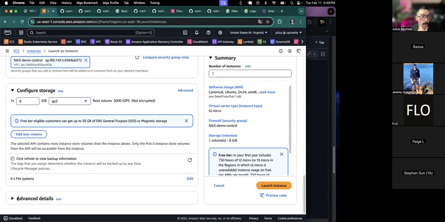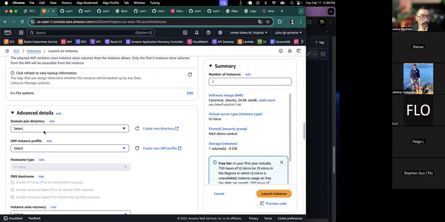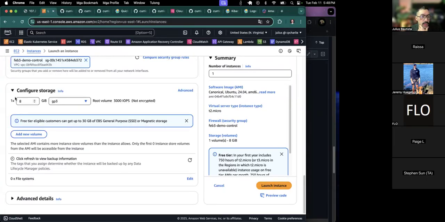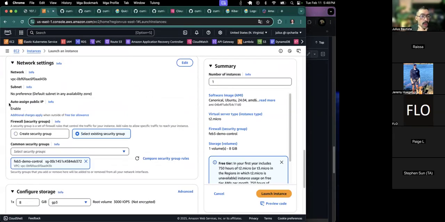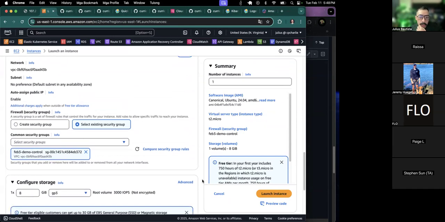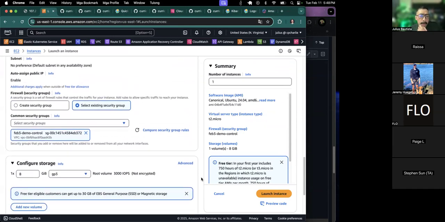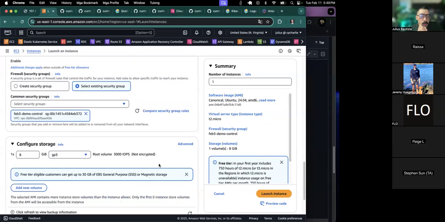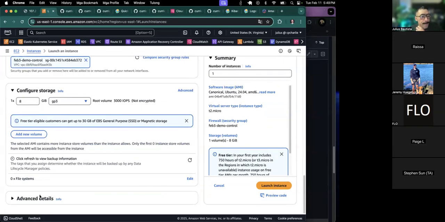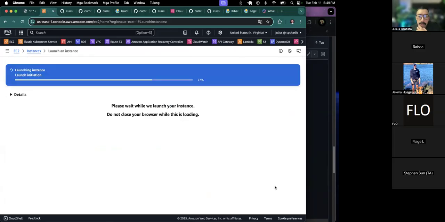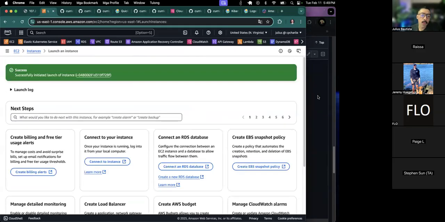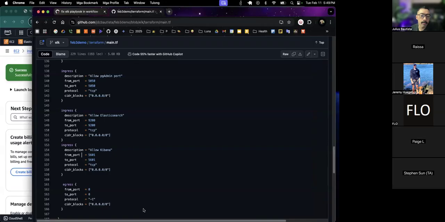So let's go ahead. Oh, I don't need to change any of this. All of this should be good. Making sure that the auto-assigning of the public IP is enabled. I think we're good to go. So let's launch that. Let's wait for that to set up. While that is setting up, we'll go back here.